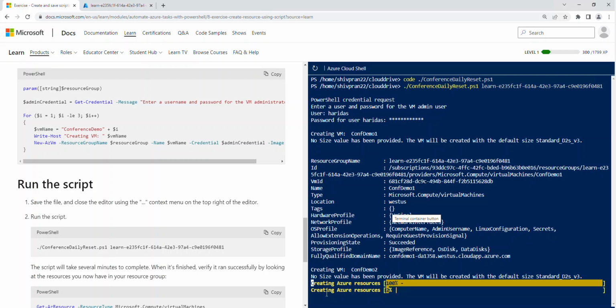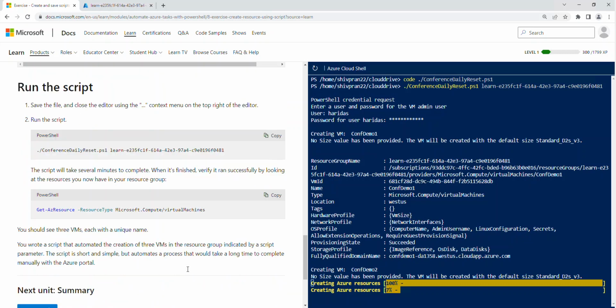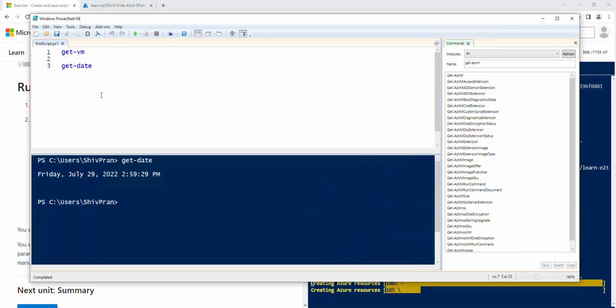Now you can see it is creating VM2, conf demo 2. Again you can monitor the progress. So this way you can create your own PowerShell script. Either you can use Cloud Shell or you can use the Azure PowerShell ISE or Windows PowerShell ISE to create your PowerShell scripts.